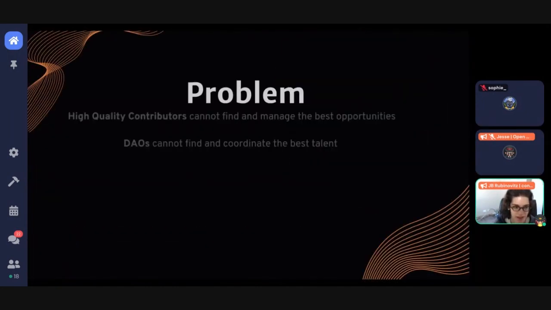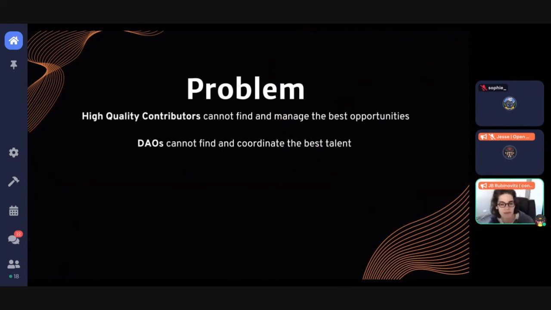The problem we're trying to solve is that high quality contributors can't find and manage the best opportunities, and DAOs can't find and coordinate the best talent.